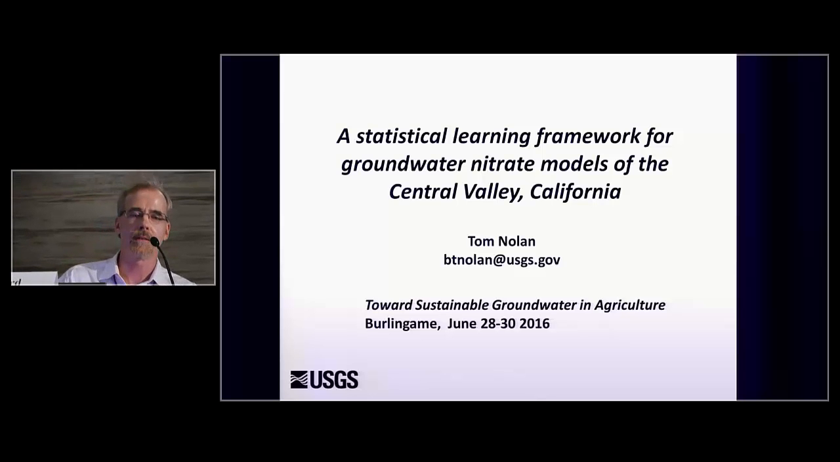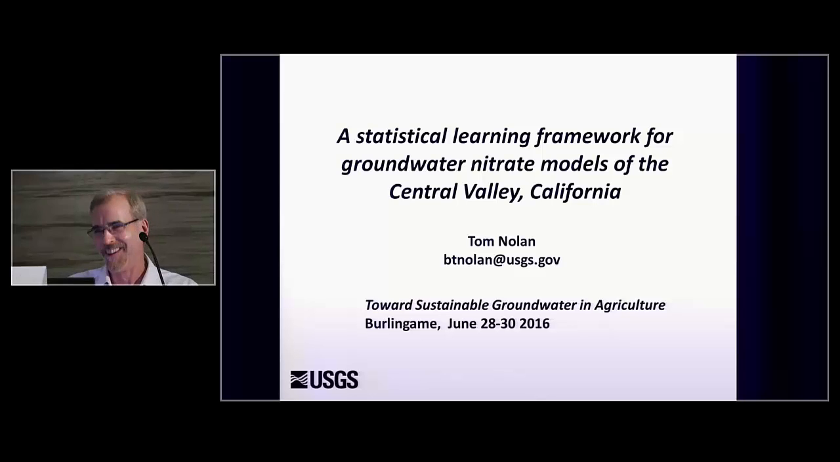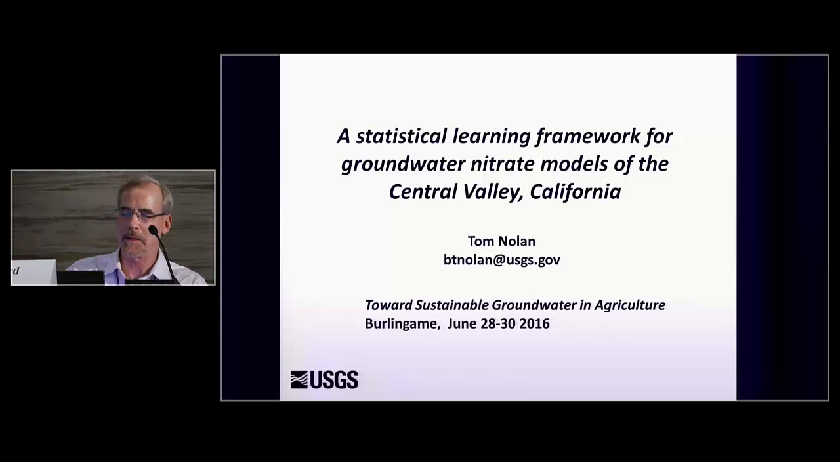And I'm not going to talk about data at all. I'm sorry, I'm just going to talk about tools. But I totally agree the data are the foundation. And without the data, you can't really have a model.